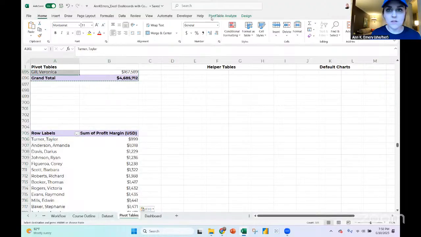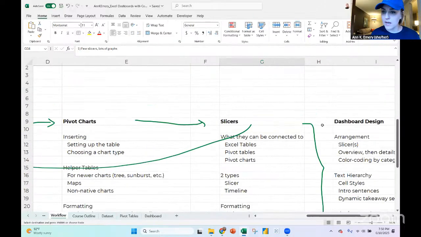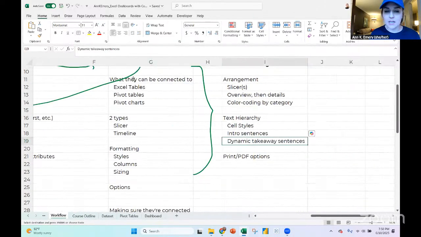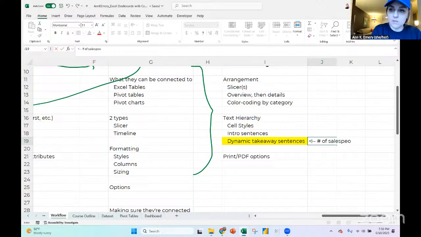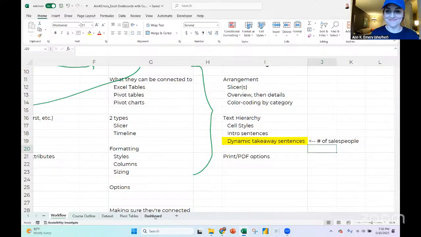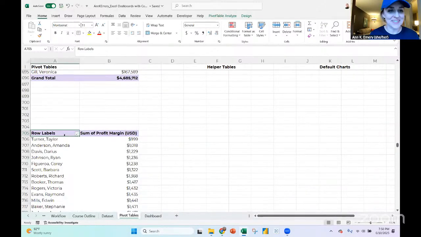Did I label this one or did I name it? Salesperson. And, ooh, you know what else I want to add here? I want to add dynamic takeaway sentences. For example, number of salespeople, stuff like that. Okay. You don't know what that means, but I do. I hope that's enough of a note to jog future Anne's memory.